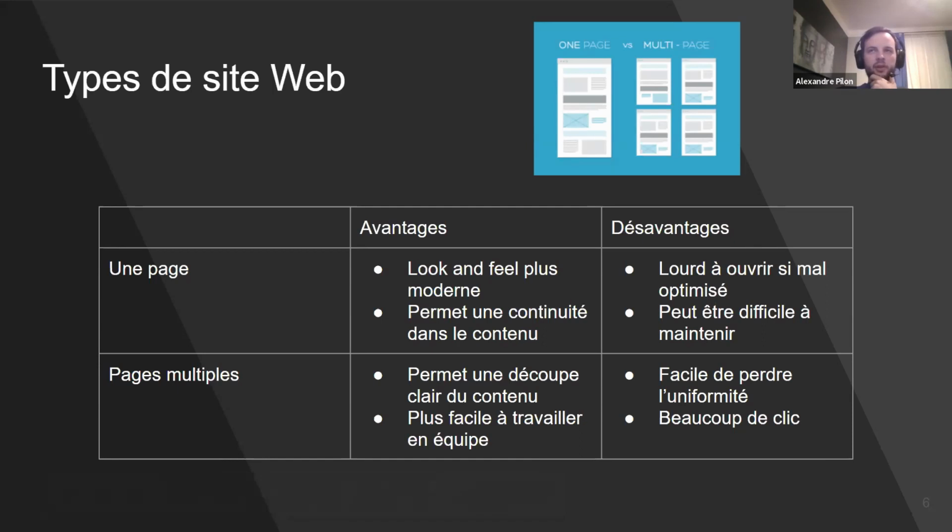Le site web sur une page peut souvent avoir un look and feel beaucoup plus moderne que celui à pages multiples, dépendamment de comment il a été implémenté. Puis il permet des fois une meilleure continuité du contenu. Ça va permettre souvent de lire le contenu comme si c'était une histoire. Dépendamment de comment c'est market puis amené, on peut présenter à l'utilisateur les informations tout en ordre, puis ça peut vraiment flow d'un concept à un autre.